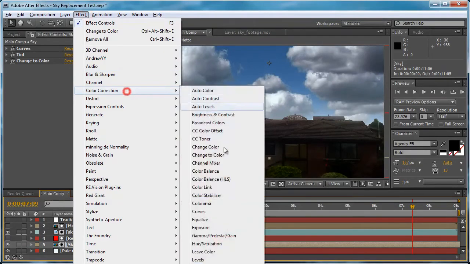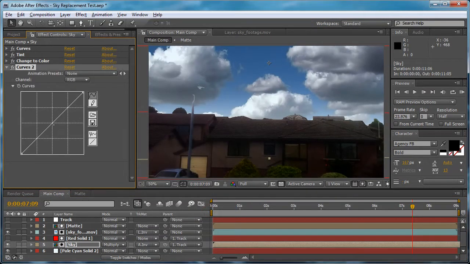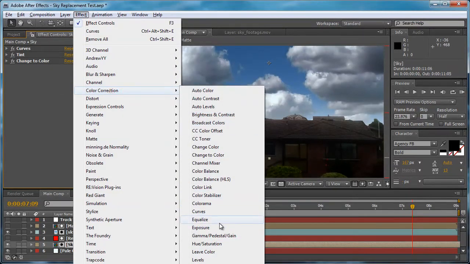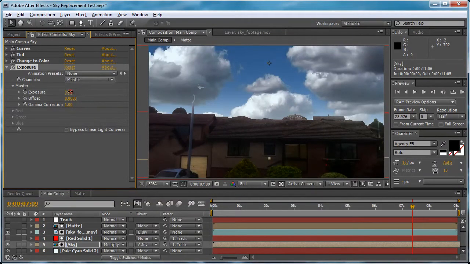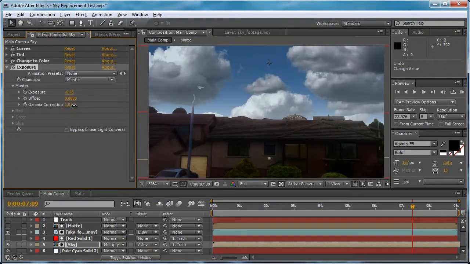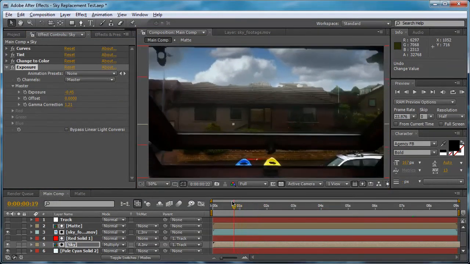Could add another color correction curves, maybe darken it a bit. Or let's say we could just delete these curves, go to effect, color correction, exposure, and underexpose it just a little, maybe minus 0.45. Change the offset here, or gamma maybe, push it up, and we're starting to get somewhere. You know, it looks pretty good.